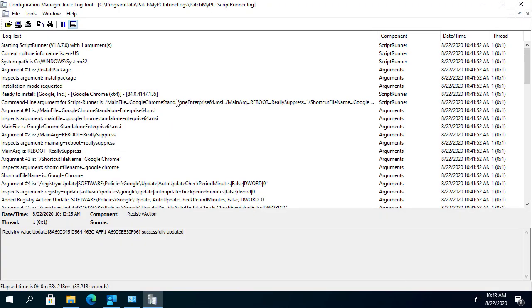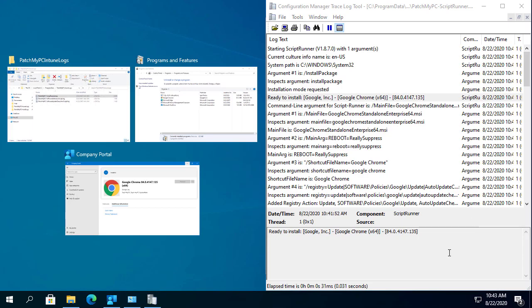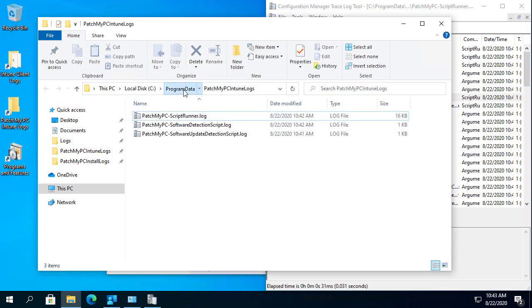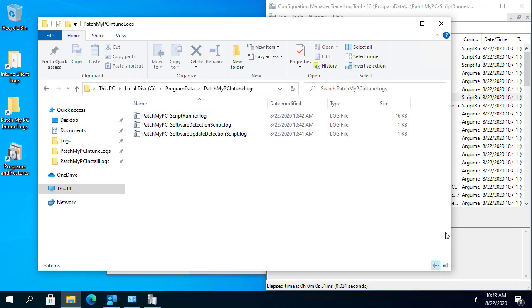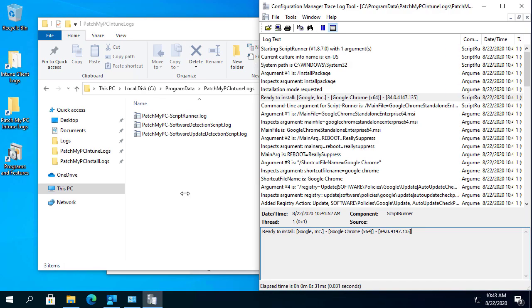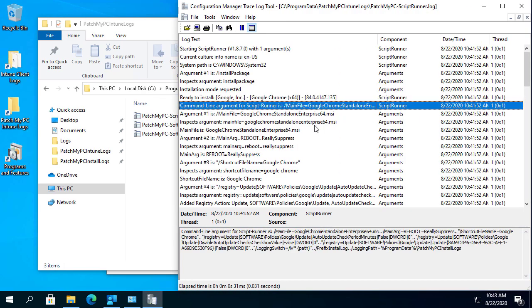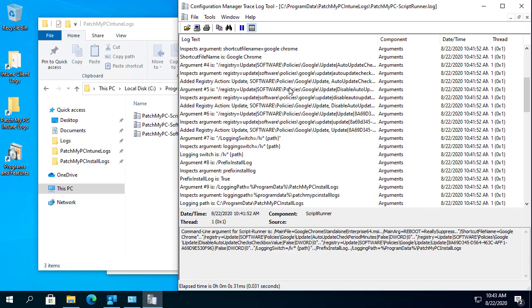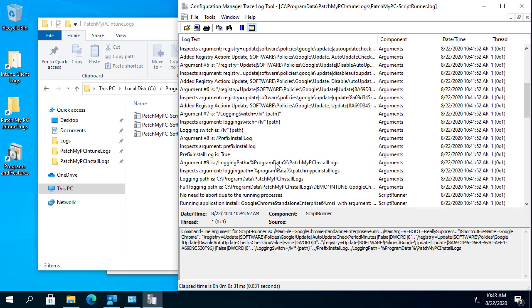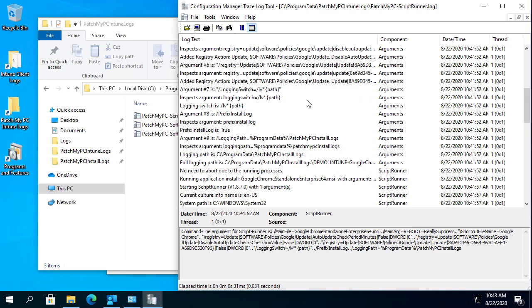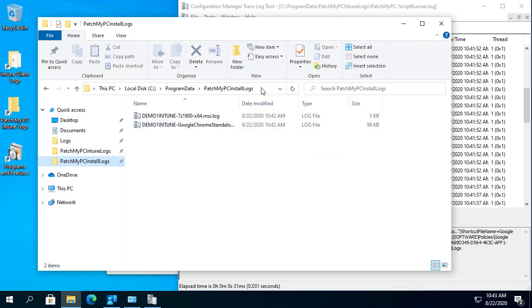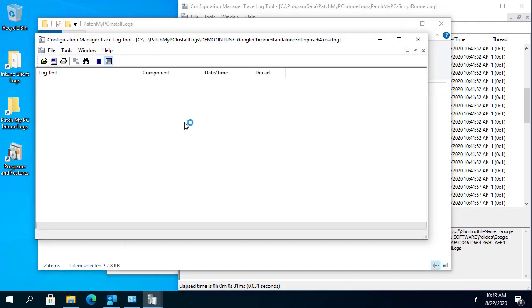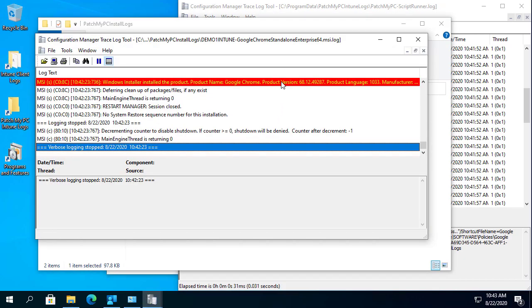While we're waiting for that update to apply, some of the log files that will be relevant for us are within ProgramData, where we automatically create our Patch My PC Intune logs, which show the installation of any of the applications or updates, as well as any of the customizations. For example, we can see Google Chrome and exactly when it got installed, and things like the exit code that was performed. Since we had the right-click option for Google Chrome to create the MSI-based log, we can also see the verbose MSI log within the folder that we defined.